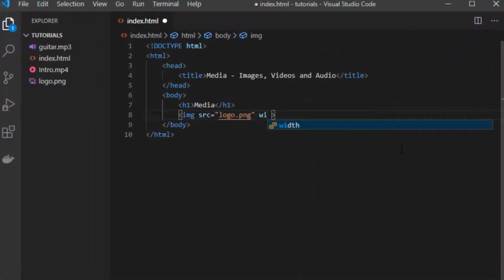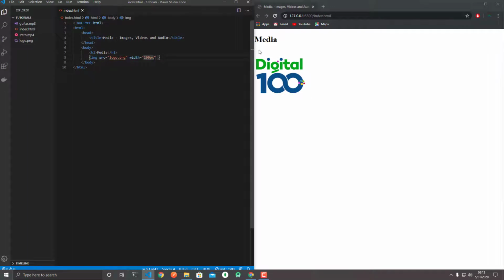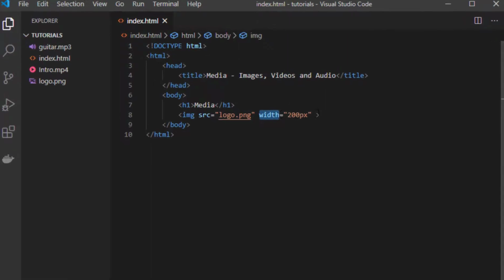Then we say width. I'll explain this later; for now just write 200px like this, and when we save, you see it comes out clearly visible. Don't worry about this, just put this attribute width and put the value 200px just like that. That's all that you need when you're adding an image.